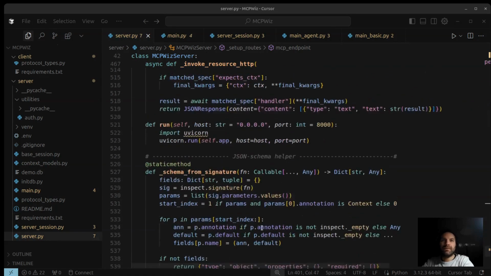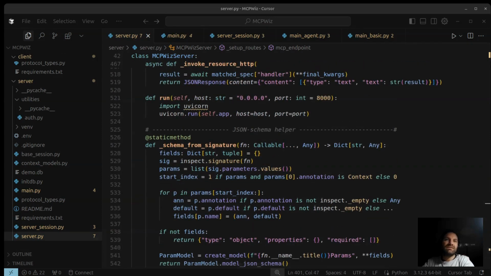So, just a recap of the server.py. It provides the MCP Server class.